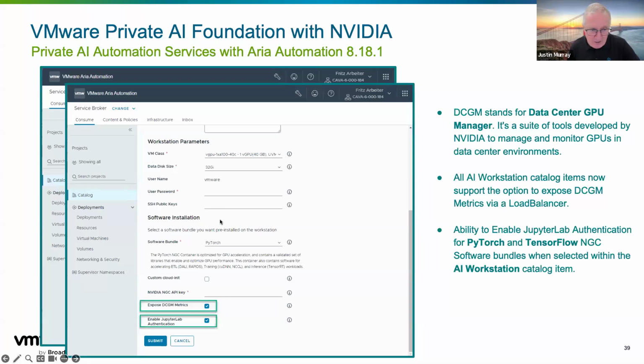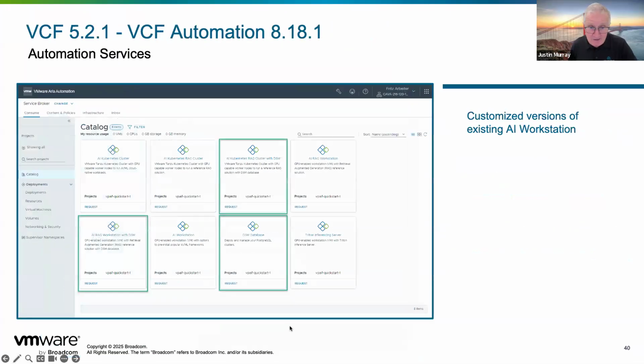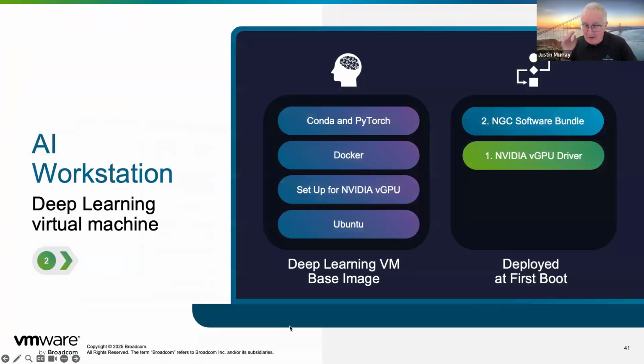And they give a username and password. They might switch on some metrics. They might be using Jupyter Lab, which is very common. And we'll see this in action here in a few seconds. I'm going to skip over this. What I'm doing here is constructing an AI workstation from a deep learning VM image that has all of this tooling already set in it.